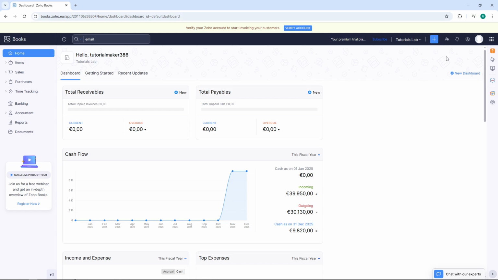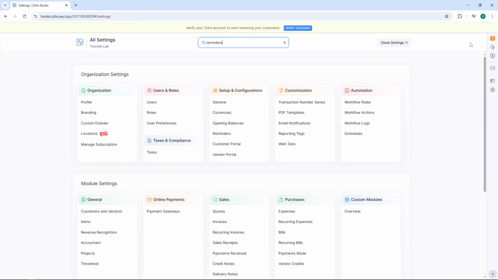Look toward the top right corner of your screen where you'll spot a gear icon. This is your settings menu, and it's your gateway to all customization options within Zoho Books. Go ahead and click on it to open the settings panel.